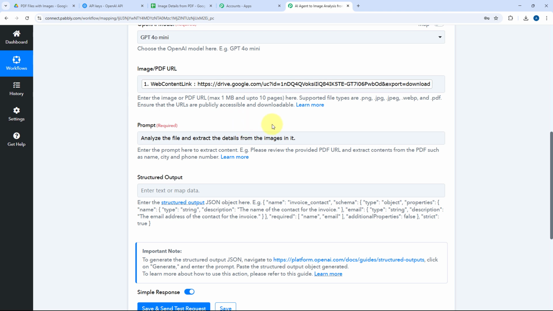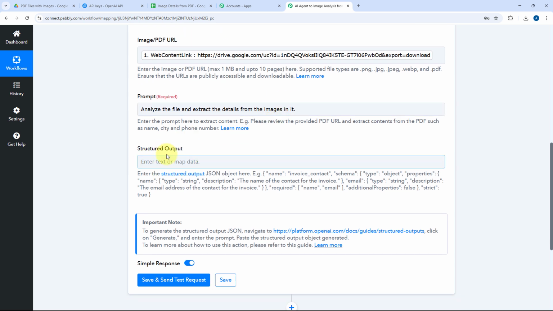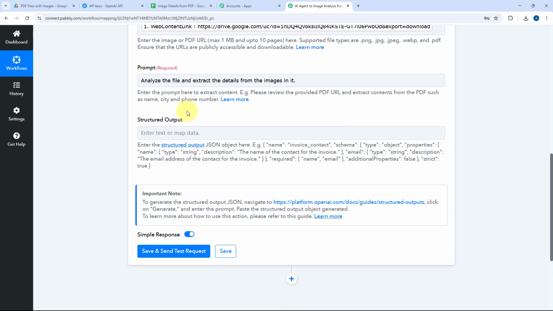But if you want, you can just enter a detailed prompt that what exactly you want OpenAI to do with this file, what kind of details and what kind of response you are expecting from OpenAI. Also, by entering a JSON schema, a JSON structure, you can basically get a structured response of the extracted data, of the analyzed data from OpenAI as well. But right now, I'm just getting a text summary over here. I don't want a structured data. That's why we are just going to keep this field as blank.